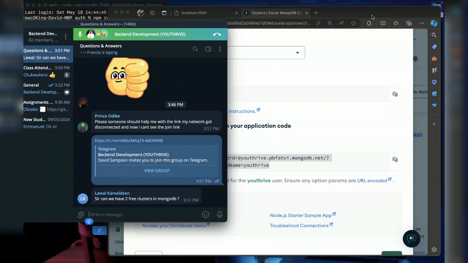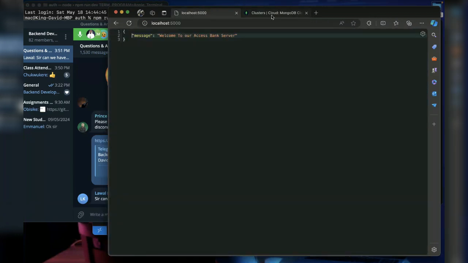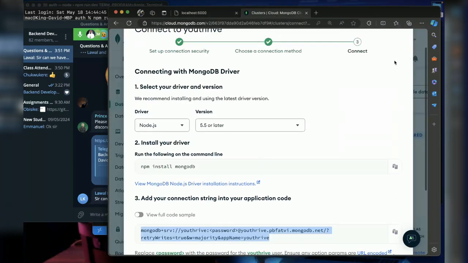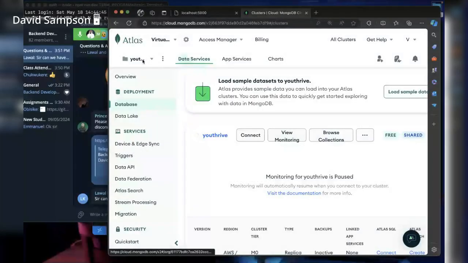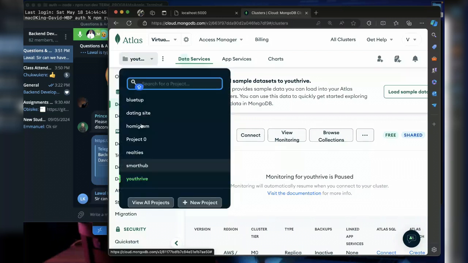Yes, you can have 2 free clusters. It's not like having two accounts. You have one free account, and then you can have multiple clusters. So if you look at this account that I have here, these are free clusters. Bluetop, Dating Site, Homegram, Project One, Realty, Smart. So these are test projects. I use this account to test projects, and this is your own. You try. So you can have multiple clusters, but one free account is allowed.